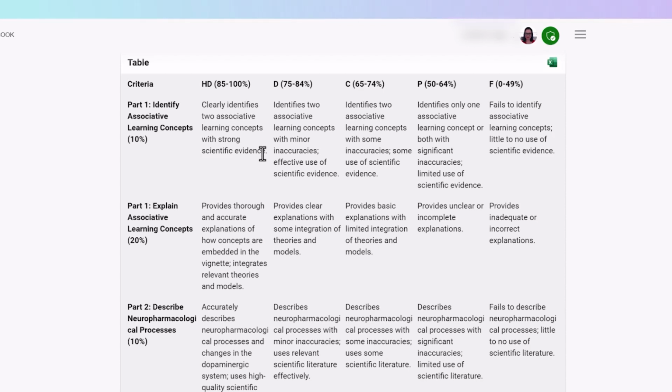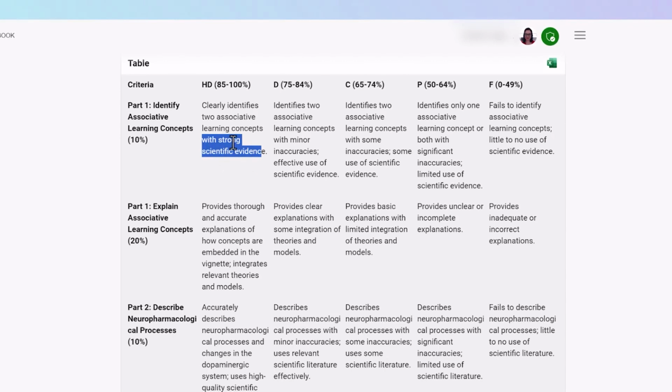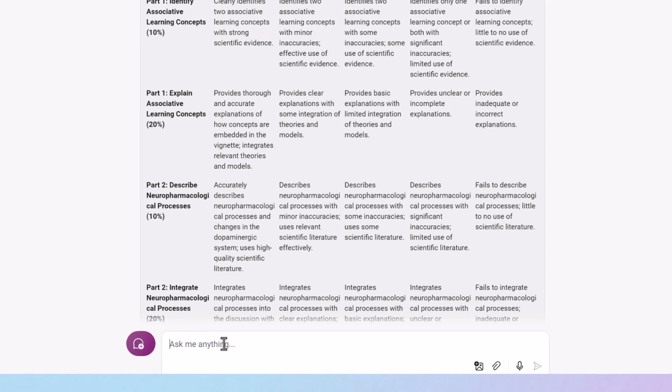Okay, so already I can see here with strong evidence, it's not really what I want. What I want students to do is, they have a little vignette at the beginning of the essay instructions, and so what they need to do is identify in the vignette the concepts, and we can get to the evidence later. So I don't really want that part in there, so I'm going to ask it to remove it.